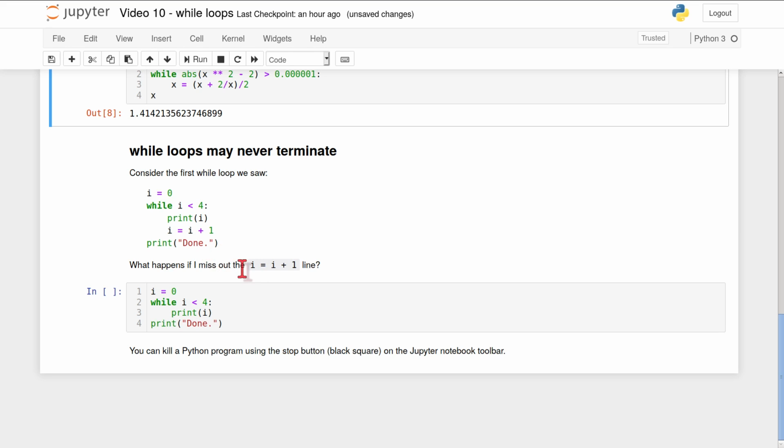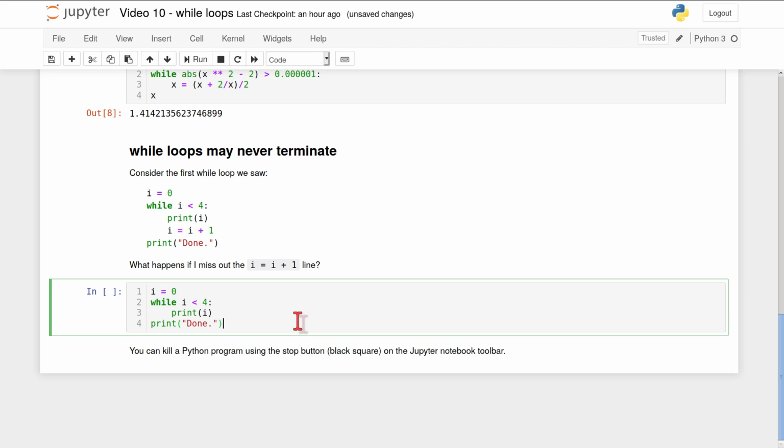But what would happen if I forgot to put in the line which increased i, i equals i plus 1? Well, think about it for a moment. Pause the video maybe. Of course, what happens is that the while loop will run forever, because the value of i never changes if I miss out that line. It will stay as 0 forever.